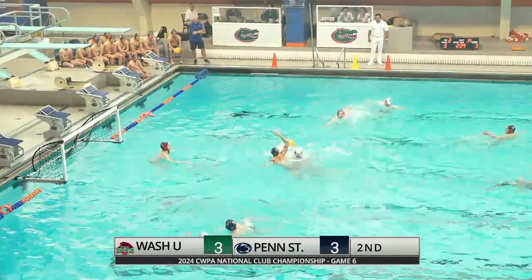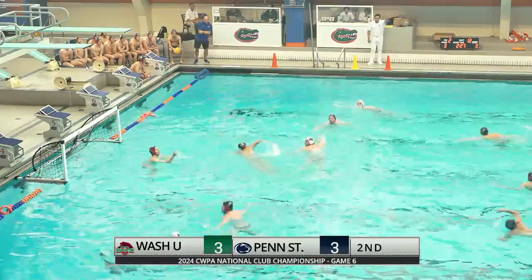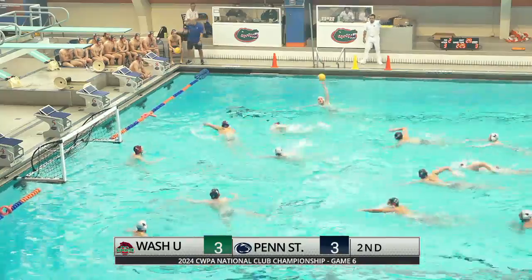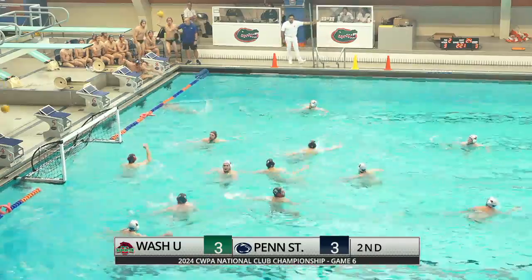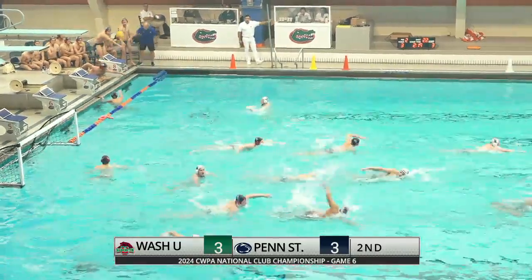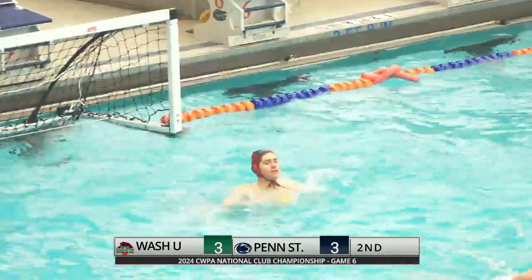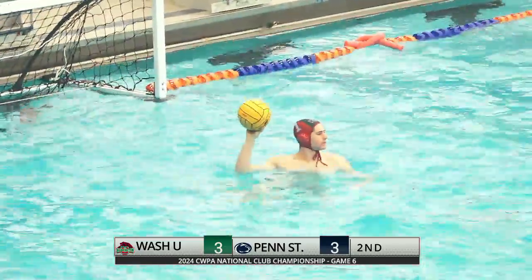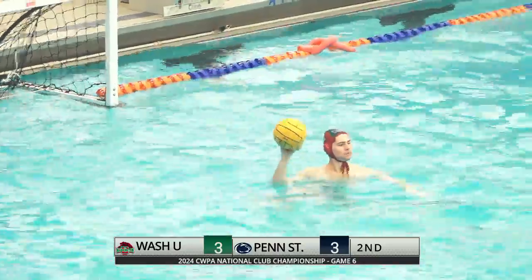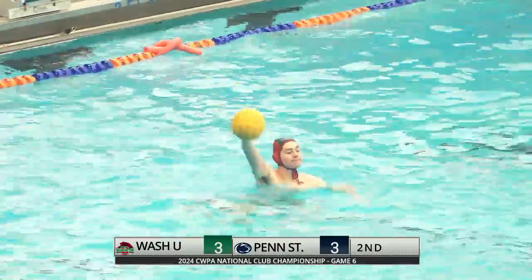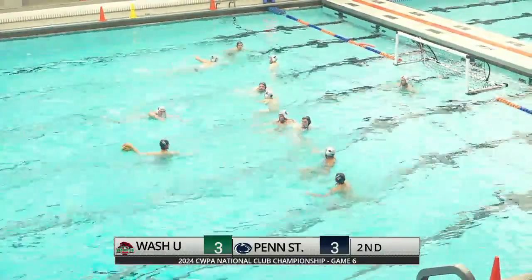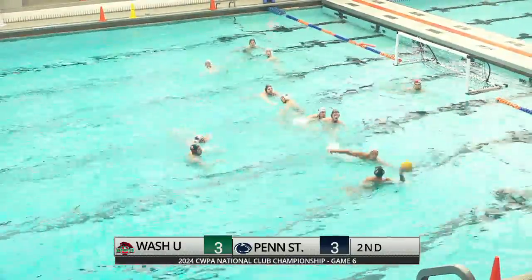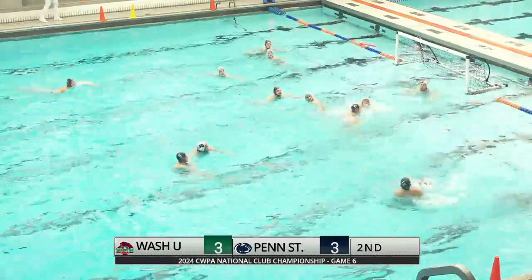Crump down the wing. McLaughlin. Washington University in St. Louis, exclusion for two hands down holding the center, his first of the game, called against number 10, James Sutton. On the missed shot and change of possession, the Bears are back to full strength. So another missed opportunity for the Nittany Lions.